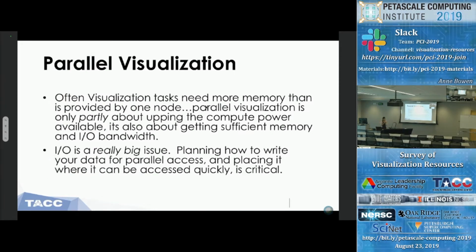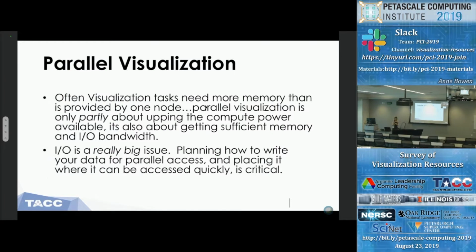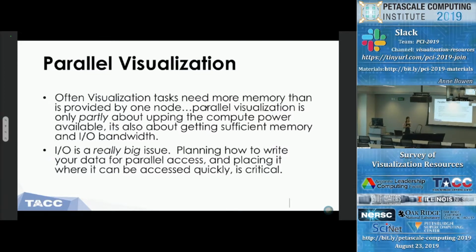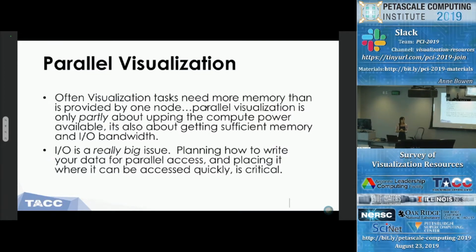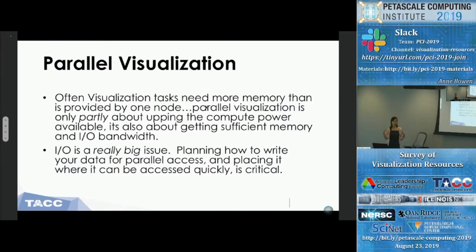So I just want to make a note about parallel visualization. Often visualization tasks need more memory than is provided by one node. I mentioned earlier that there's a certain amount of memory bloat associated with visualization tasks, and parallel visualization is only partly about upping the compute power available, but it's also about getting sufficient memory and I/O bandwidth for your problem.